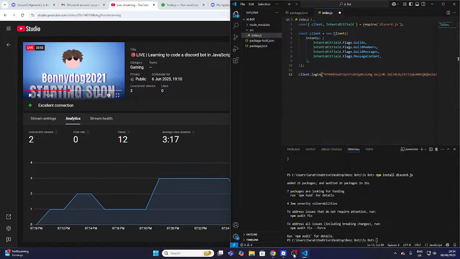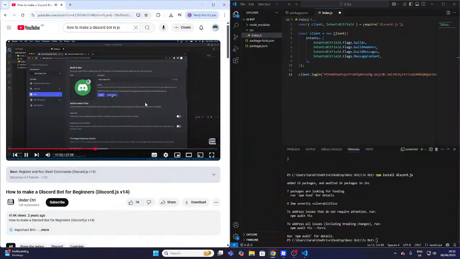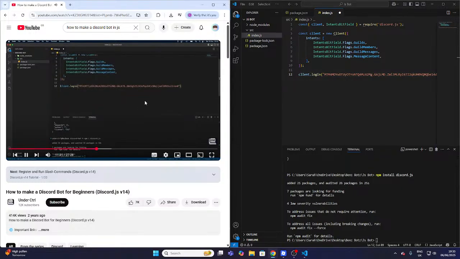Let's go back to the video. You can always come here and click on reset token, and it will completely stop any instances running. I'll do that as soon as we get off this page. So anyway, once we have the login set up, it's pretty much ready to go. We can take our bot online. Awesome. Let's save the file.